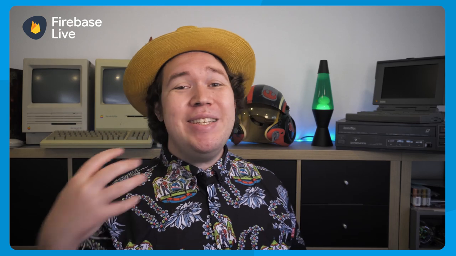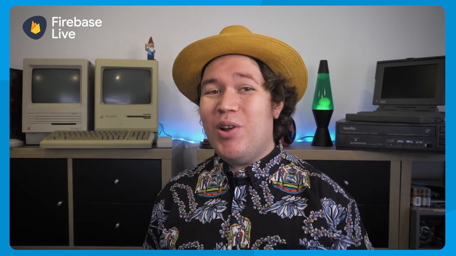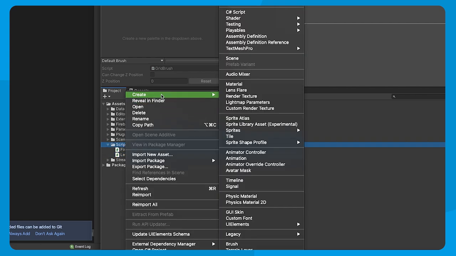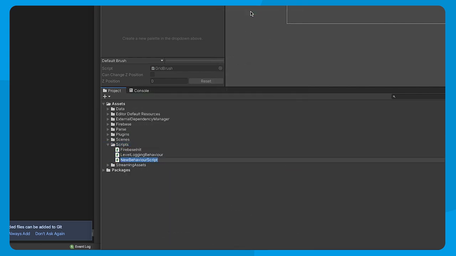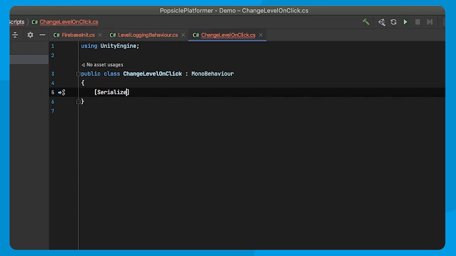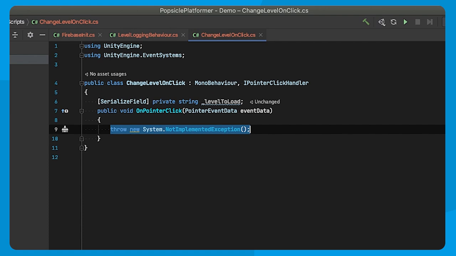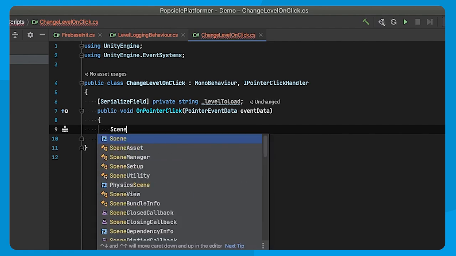Now, I want to test this. So I'll create a script that will change levels when I click on a button. So I'll create a ChangeLevelOnClick script. Create a serialized field called levelToLoad. Make it an IPointerClickHandler. And in OnClick, just call SceneManager.LoadScene.